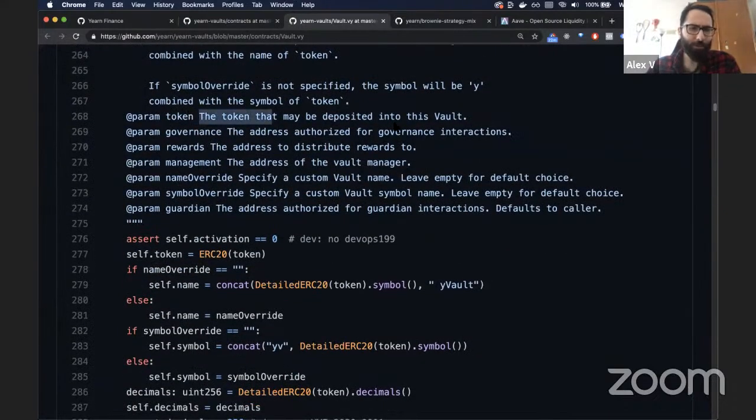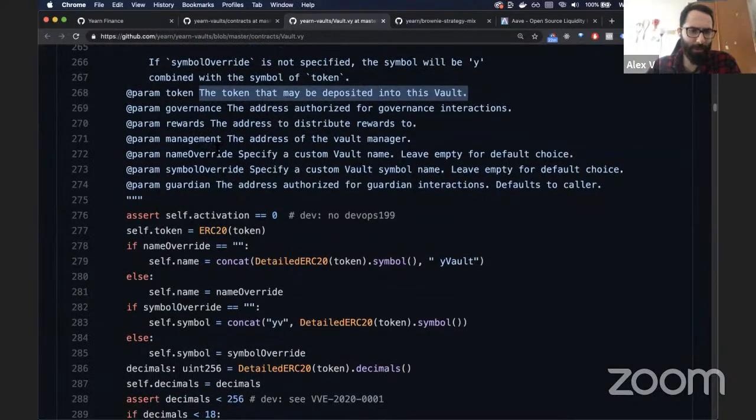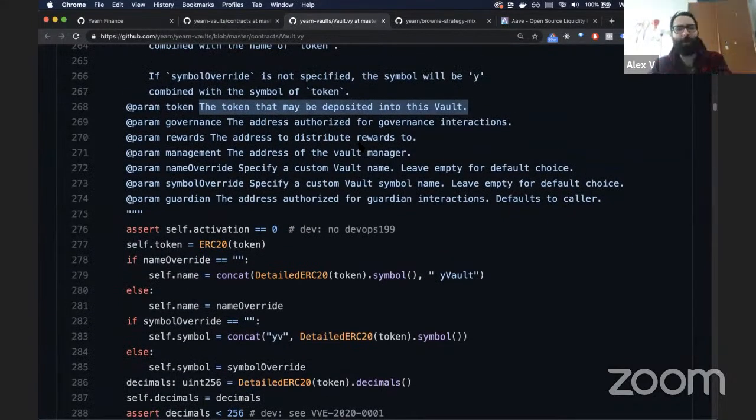We have parameters called the token, governance, rewards, management. Token, the token that may be deposited. Governance, the address that is authorized for governance interactions. Rewards is the address to distribute rewards to. Management is the address of the vault manager. We haven't seen this manager keyword pop up too much. We'll see it probably with a modifier later. And then we have name override, symbol override, and guardian.